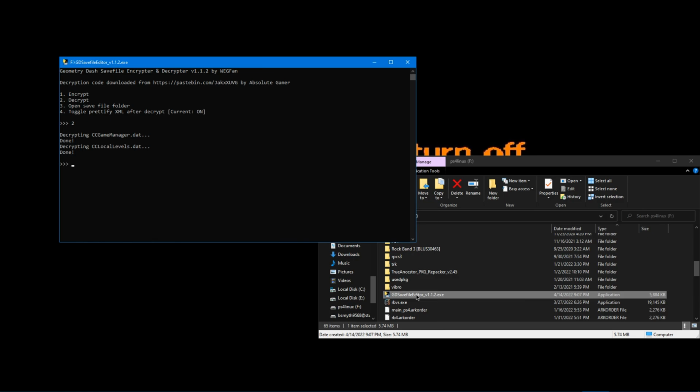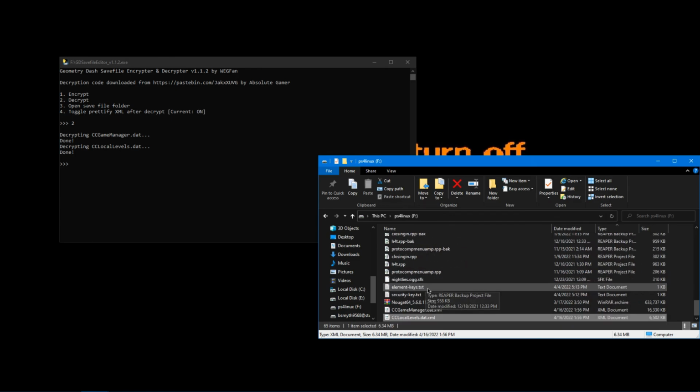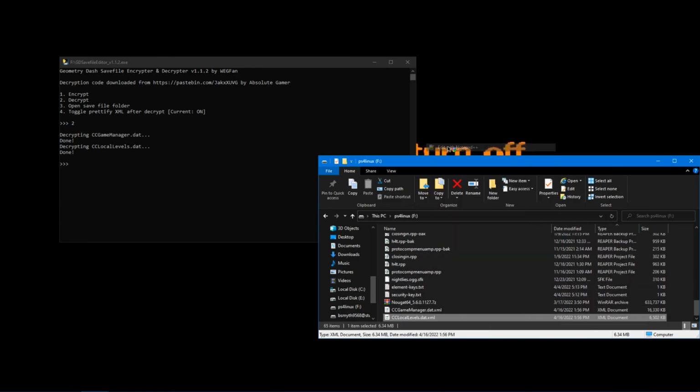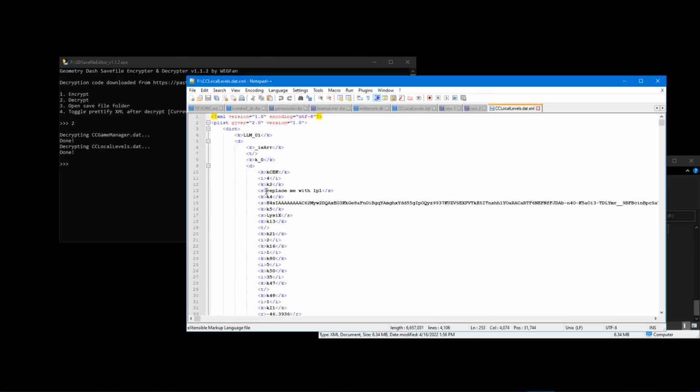Give it a minute. There you go, you can see it decrypted cclocallevels.dat. And here it is in the same folder that your save file editor is in. Go ahead and open it up with a text editor. I'm gonna use Notepad++. And as you can see, here we have replace me with 1.1.